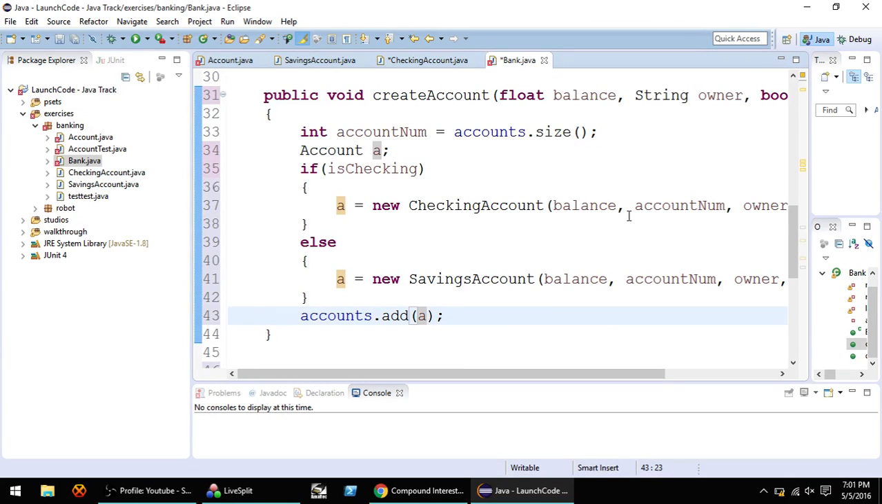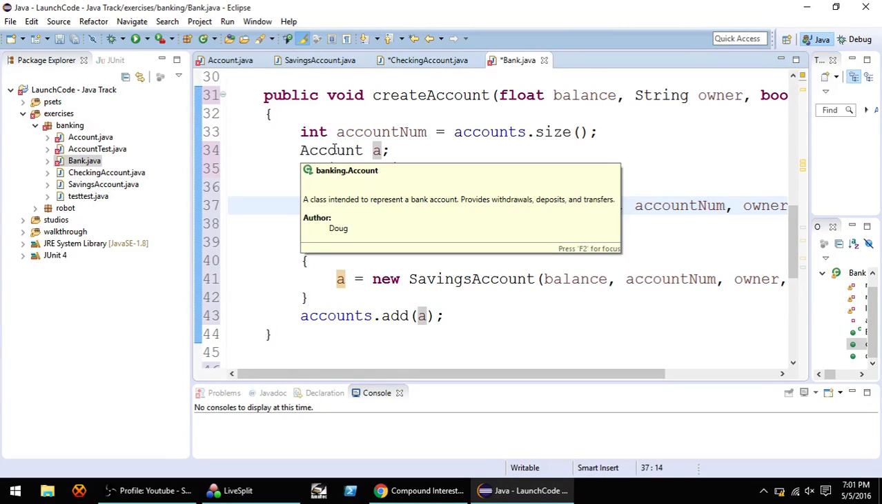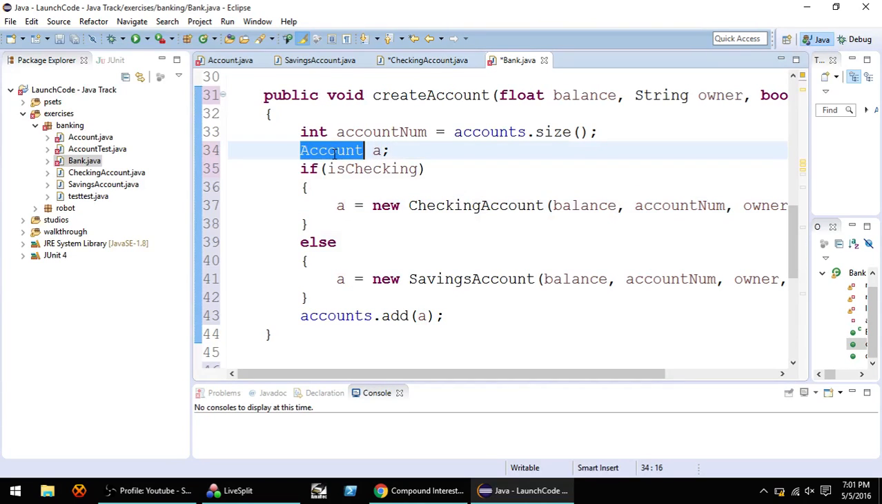This is polymorphism. I'm declaring a variable called A. What's the type of that variable? I'm saying it's an account. Down here, I say this is actually a checking account. This is actually a savings account. But wait a second, I declared A as neither a checking account nor a savings account. I declared it as just an account.